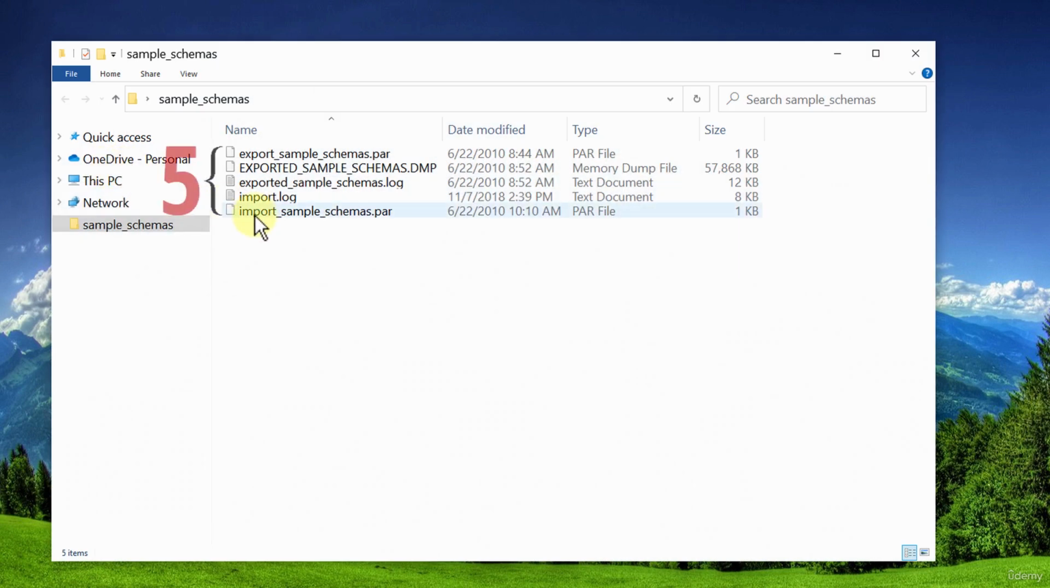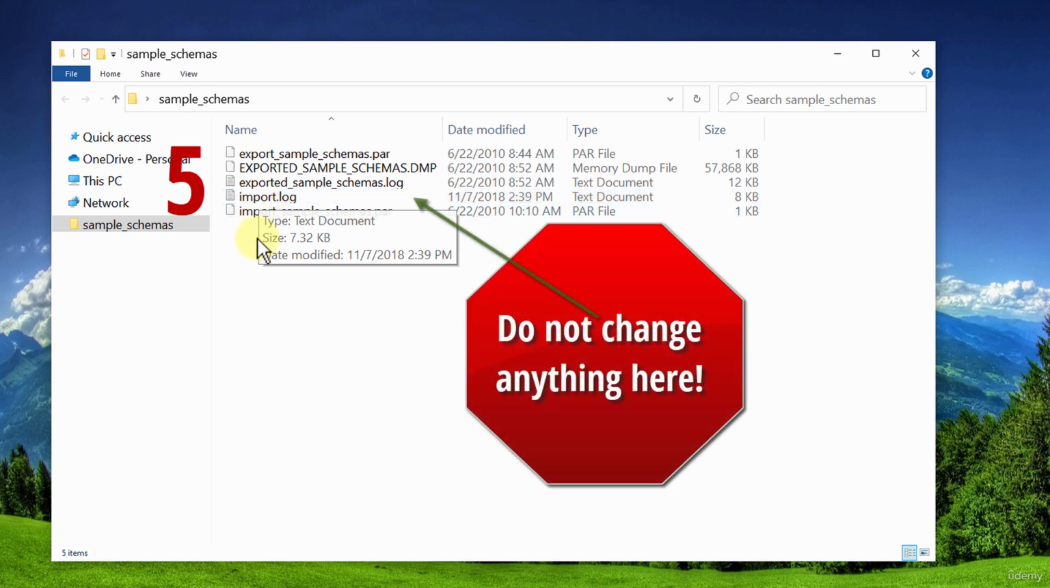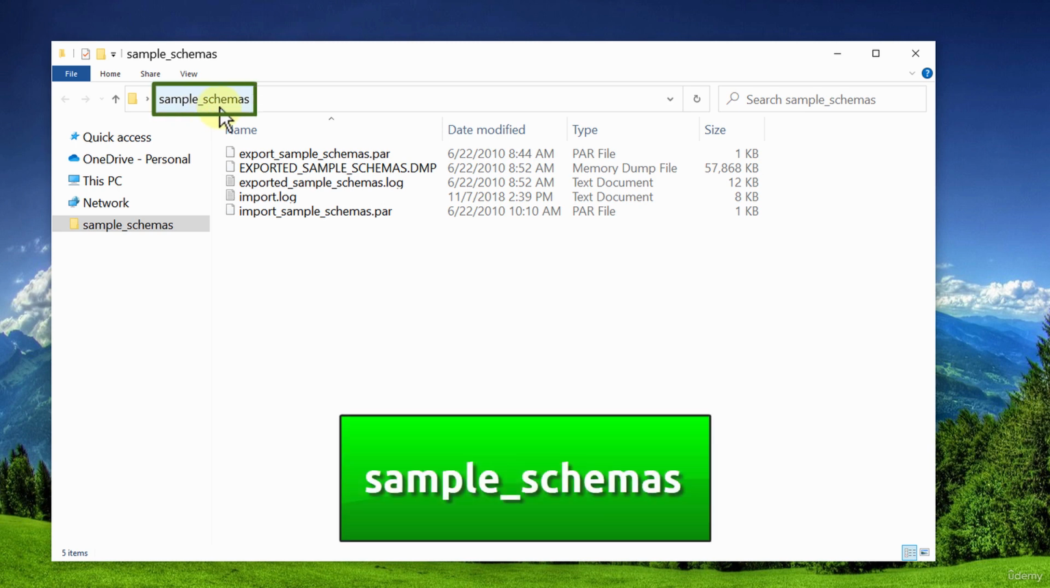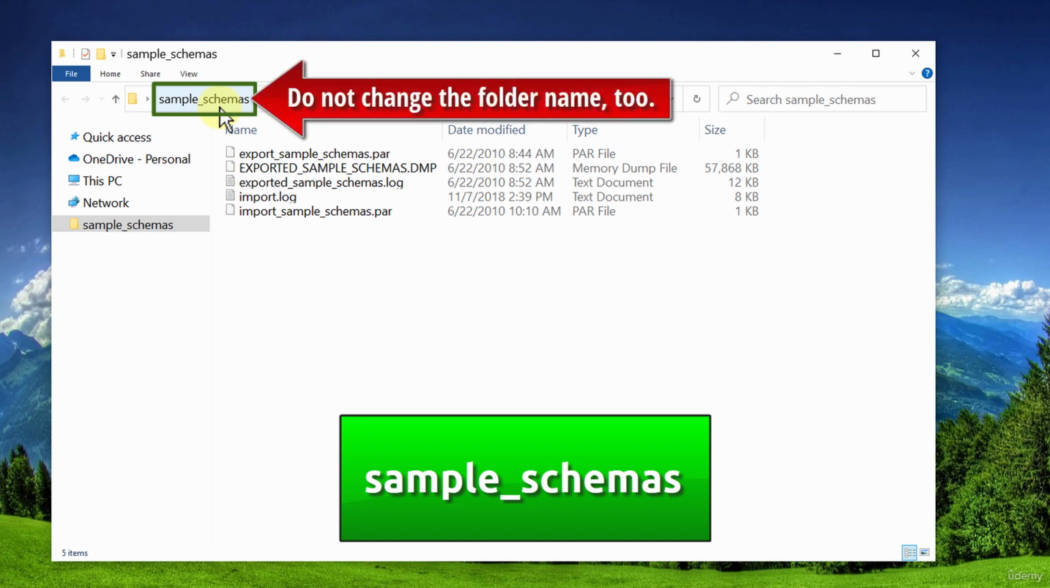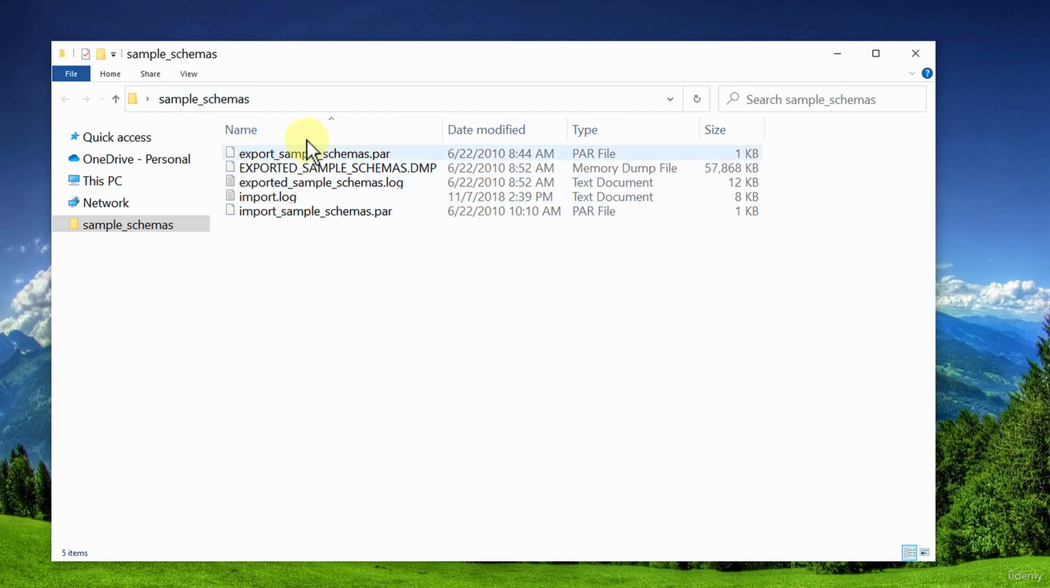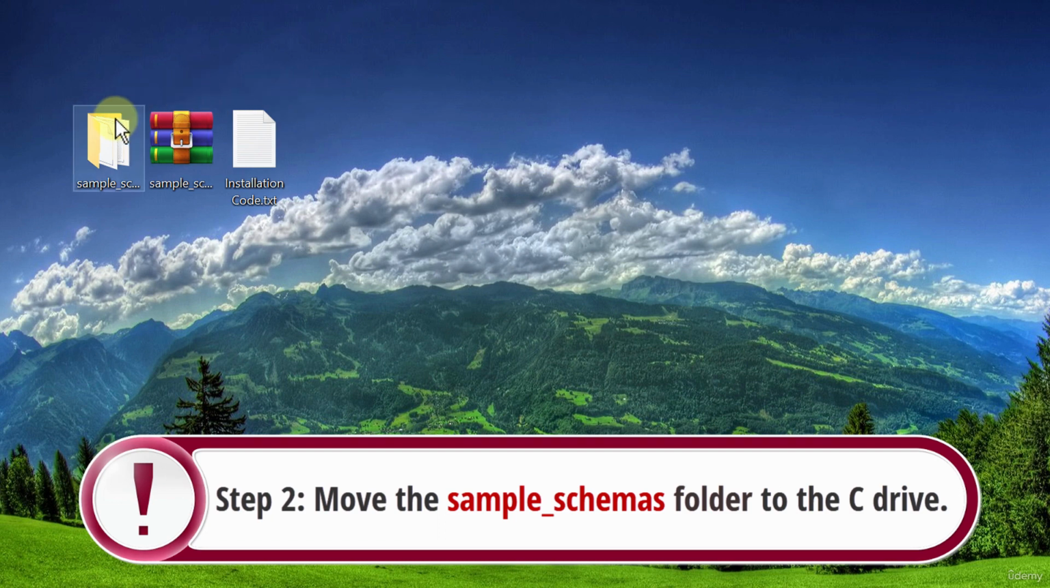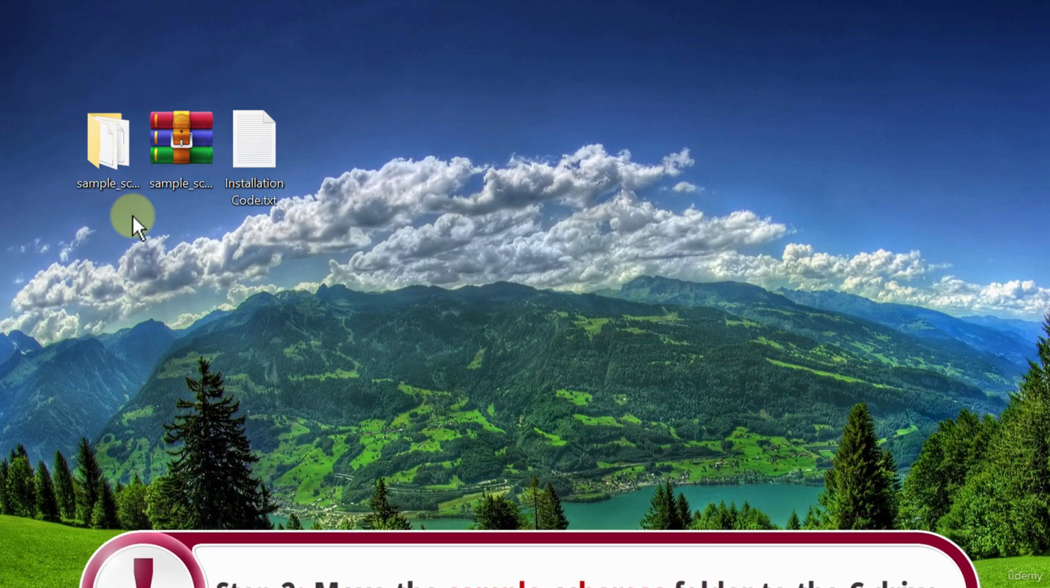Alright, there should be 5 files within this folder. Please do not change anything here. This is important. These files must be within one folder. Also, the name of the folder should be sample_schemas as it is by default. So please do not change anything. Just extract the file into one folder and continue. Great, now the second step is moving this folder to the C drive.